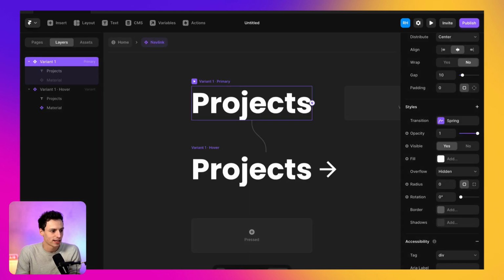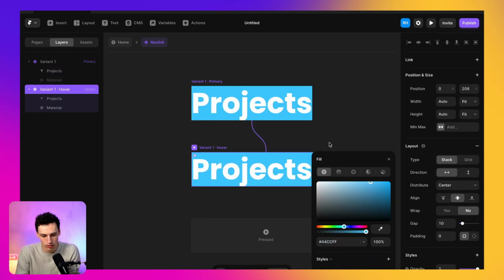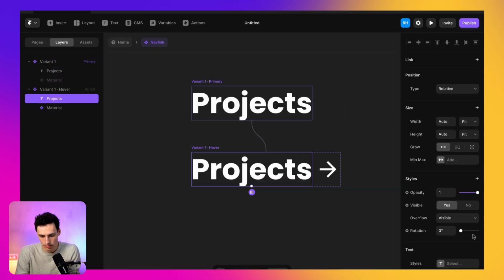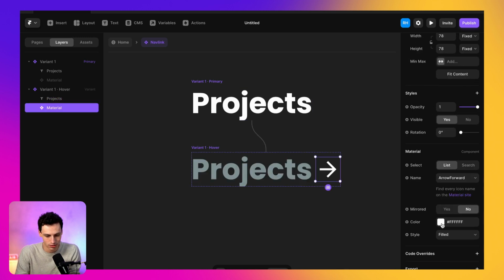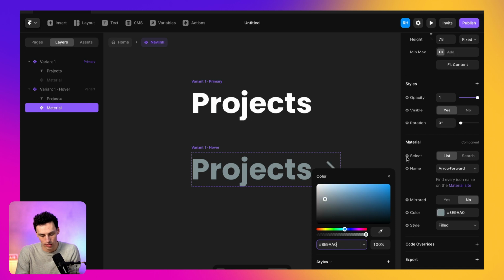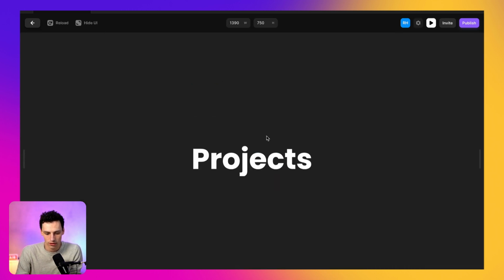Now I also want to add a hover state to the color. So I'm just going to grab another gray, which we're going to use, and we're going to set the color of my text. So I'll make sure the text is selected to be the gray. And we also want to set it to be the gray on the icon as well. So if I go in and preview this, you'll notice that it changes to gray.